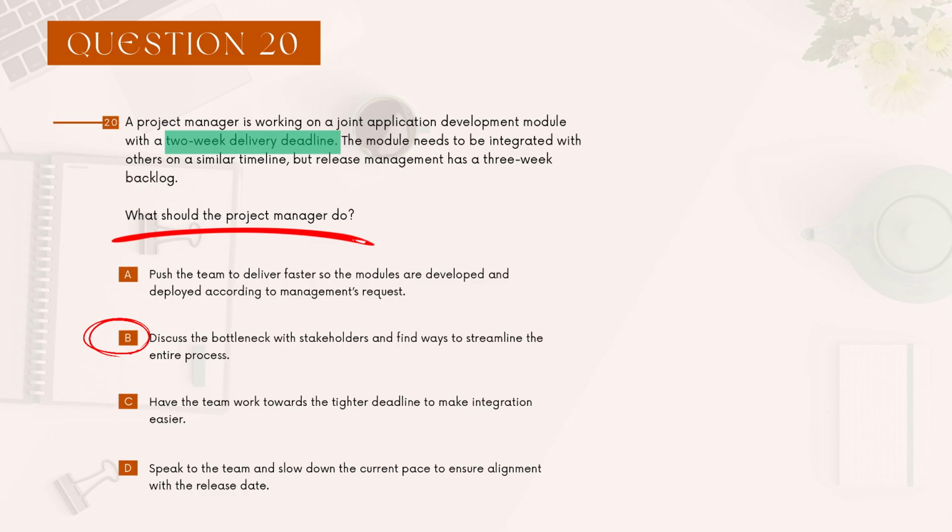Guys, remember that when the PMP exam mentions things like bottleneck, they might not mention bottleneck, they'll mention RCA, root cause analysis. A root cause analysis is used when you have a problem. You're trying to figure out the bottleneck, right?